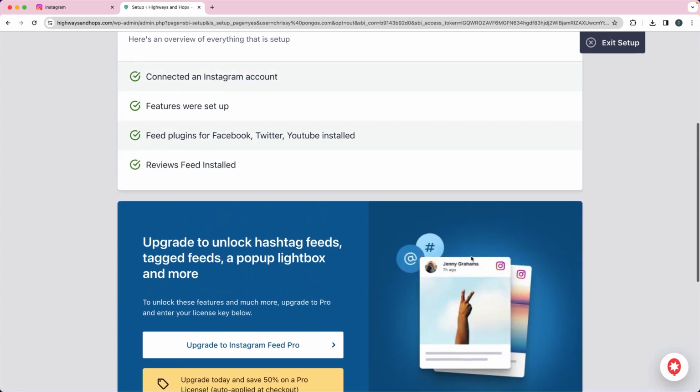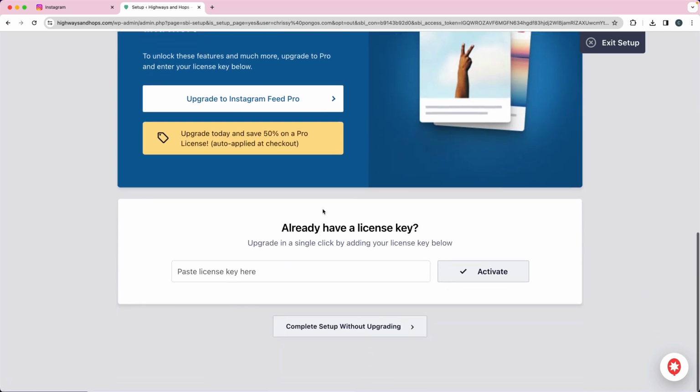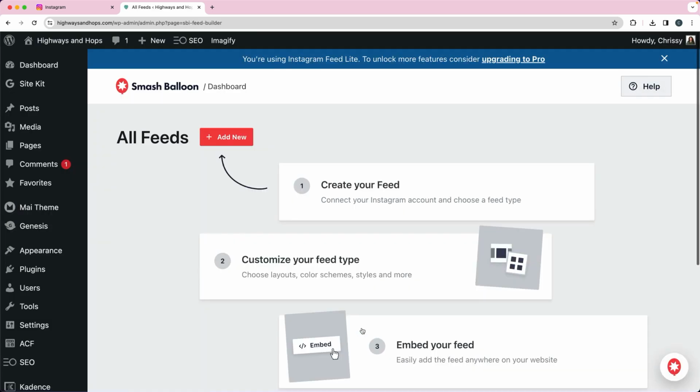It's going to connect everything. And then if you do want to upgrade to their Pro, there are some additional features. It's up to you if you upgrade or not, but I am not going to upgrade right now. So I'm going to complete setup without upgrading. The free plugin does a lot of really good stuff.